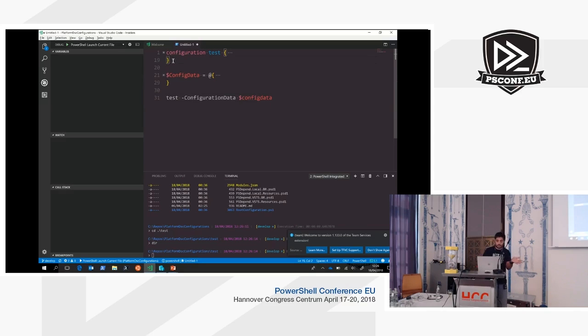So DSC is Desired State Configuration. It's there to guarantee that the configuration is the way you want it to be. I mean, theoretically, you could set it so it only monitors, but the idea is that you say, okay, I want my system to look like this, and DSC makes it so.